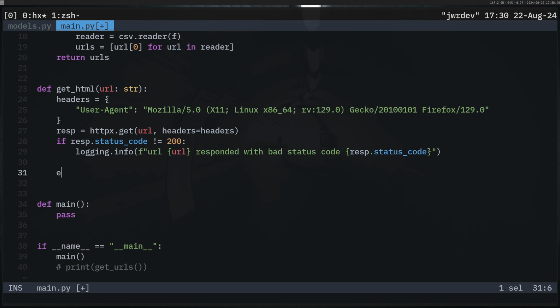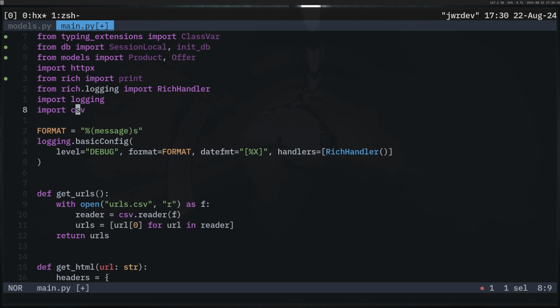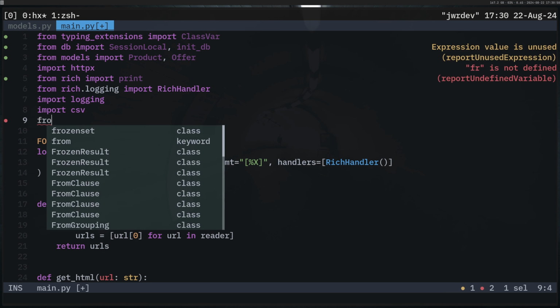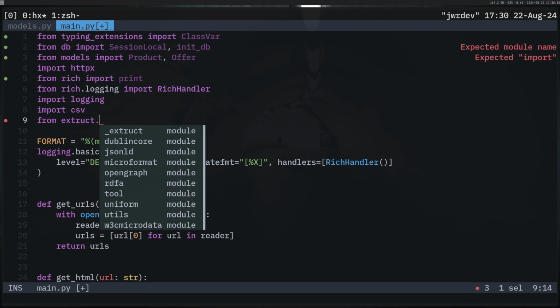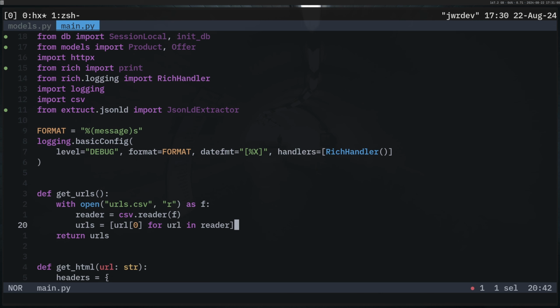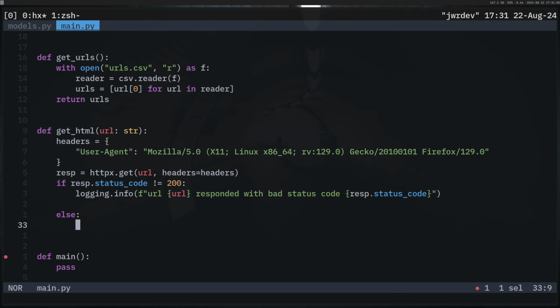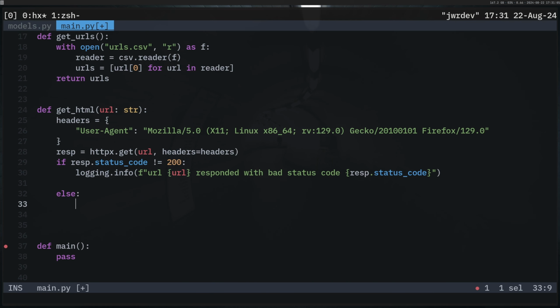And now we can just put our else in here, and we want to extract the data. Now, this is a really cool package which I didn't know existed, but I really should have done. So we're going to do from extract dot JSON LD import the JSON LD extractor. So if you watched me earlier talk about how there's a load of JSON data within that tag, this actually gives us a really easy way to extract that without having to do any of it ourselves.